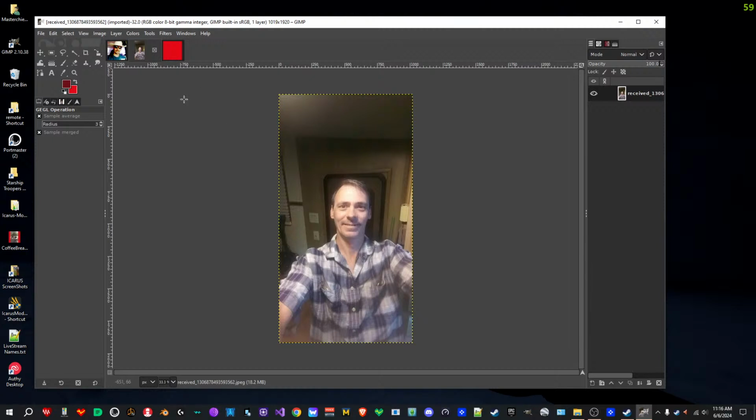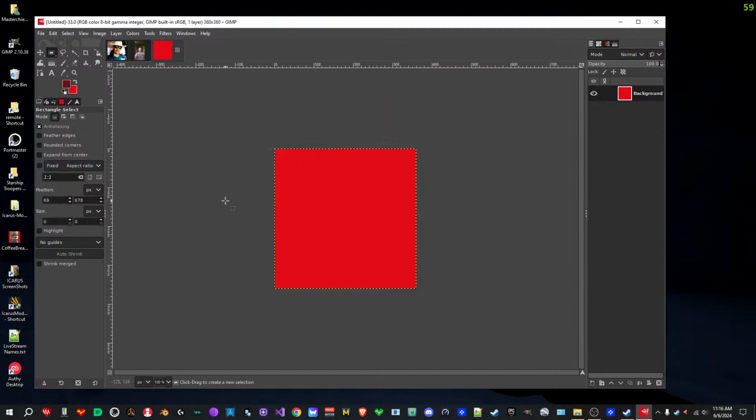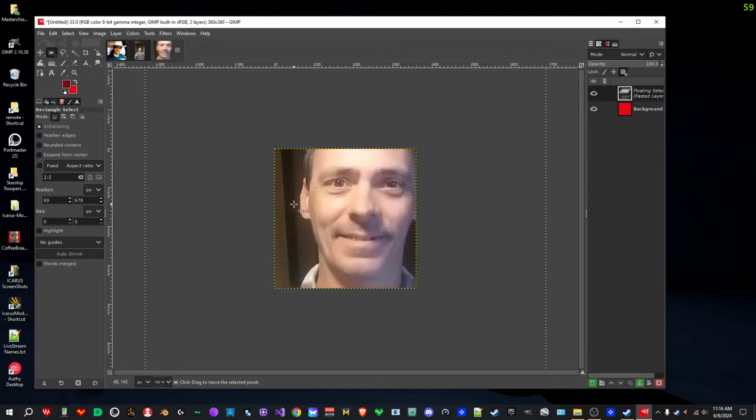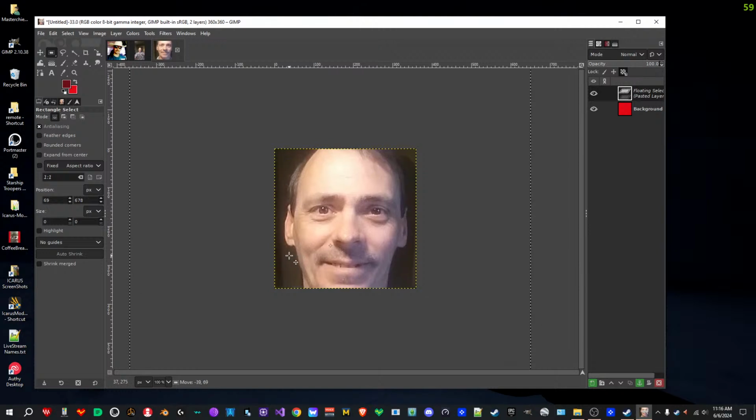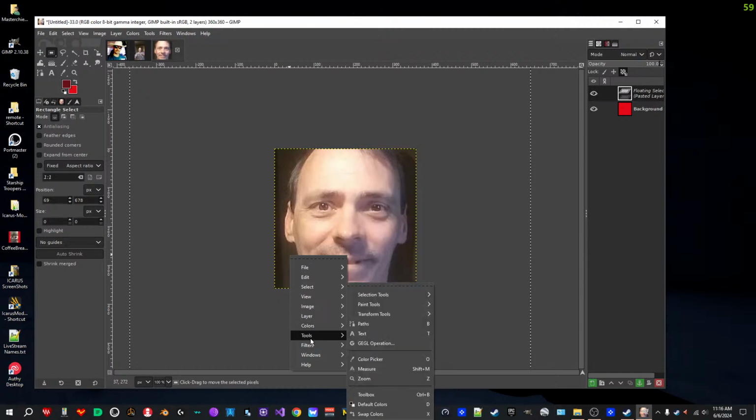Now, what we're going to do is select our little tool right here. And we're going to press Control A to select everything. Okay. And then Control C to copy that. Then we're going to come over here to our new image of 360 by 360. We're going to press Control V to paste it. Okay. Now we can kind of move it around a little bit and all that stuff. Easy peasy.